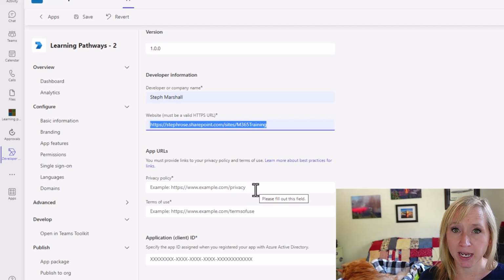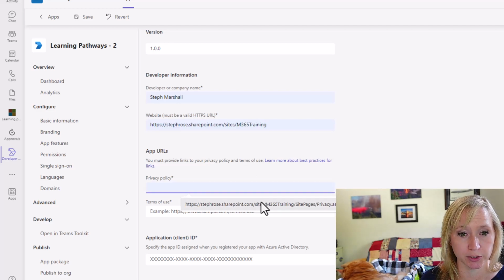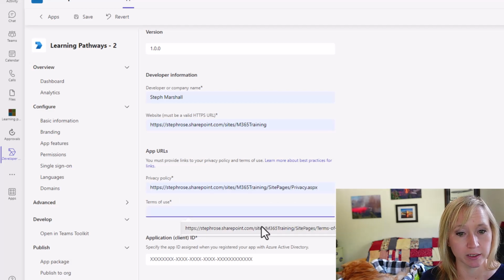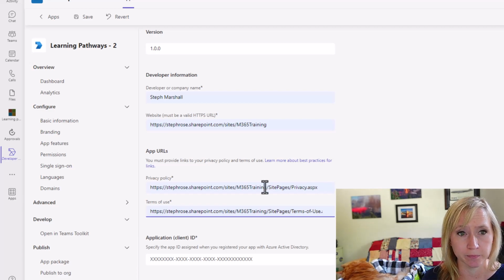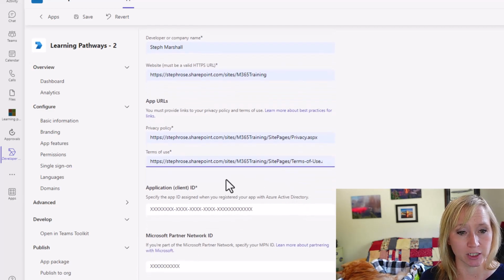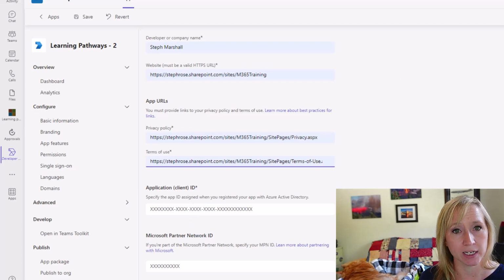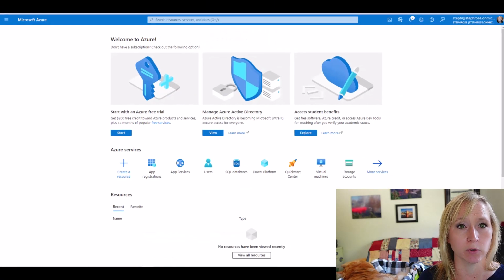Now you have to have a privacy and a terms of use page within your site, and I've already created them. They don't really have to have anything, but Microsoft does require that you have them. Now we have to have an application or client ID, and for that you have to go to Azure. So if you don't have access to Azure, talk to the proper person within your organization.